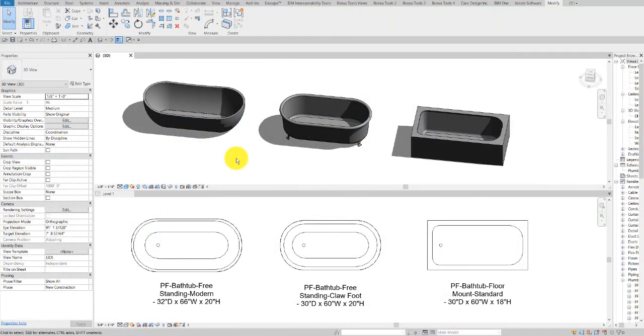And finally, we have our series of bathtubs. We have a freestanding modern tub, a freestanding tub with the claw feet, as well as a standard floor mount tub, all of which are non-hosted.